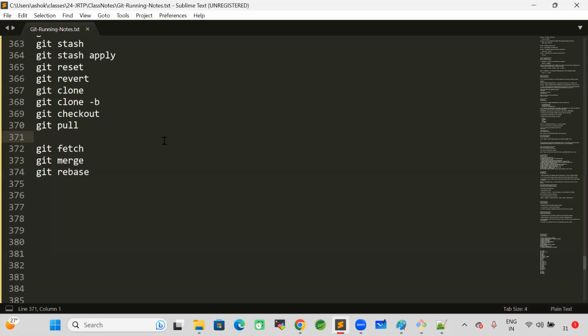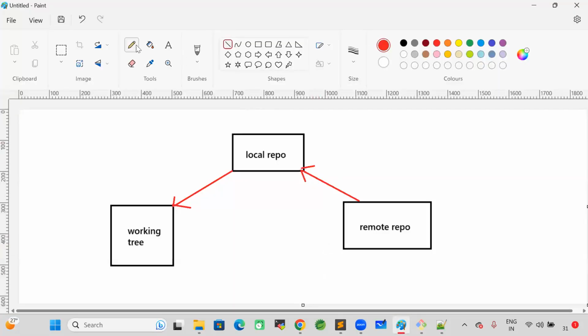In our working tree, suppose I have done some code change in the Docker file, and another developer has also done a code change in the Docker file. Both developers' changes are in the same line. Then what will happen? There is a chance of getting a conflict. So this is the danger situation, right?